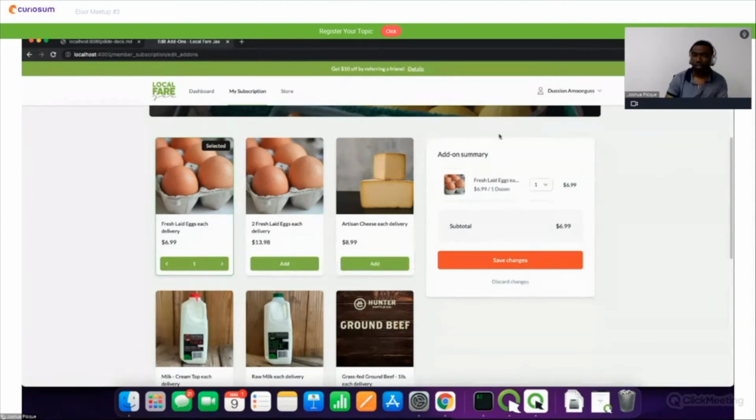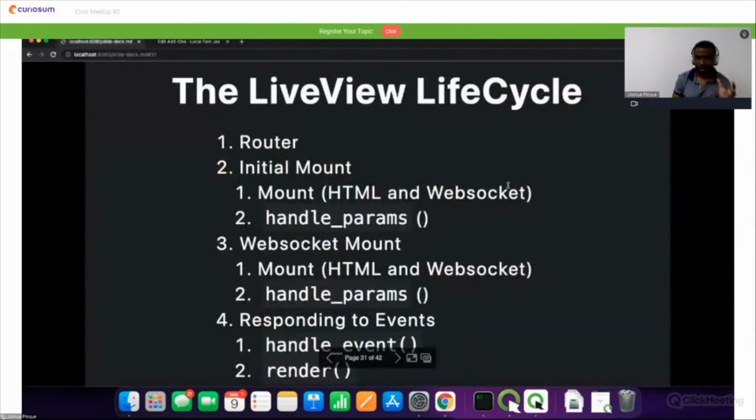So the very first thing that we talk about in regards to the LiveView lifecycle is we start from the router. In regards to thinking about how to build a feature, we start from the router, and then there's an initial mount on the page, and then there's a WebSocket mount, and then the LiveView responds to events in the sense that you click a button and it's going to send events over the WebSocket. So let's just talk about this initial mount versus the WebSocket.